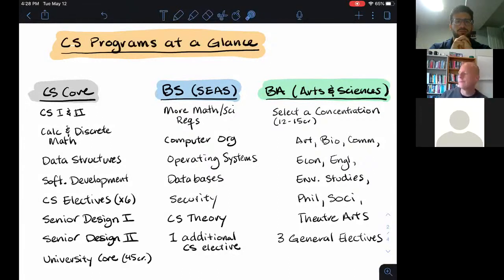So the main differences between the BS and the BA: in the BS, you typically take more math and science, which is just part of the BS requirements. And then there's a handful of courses that are required, which are really part of accreditation, but then also, we feel are important for the BS degree. And then you take 1 additional elective course.